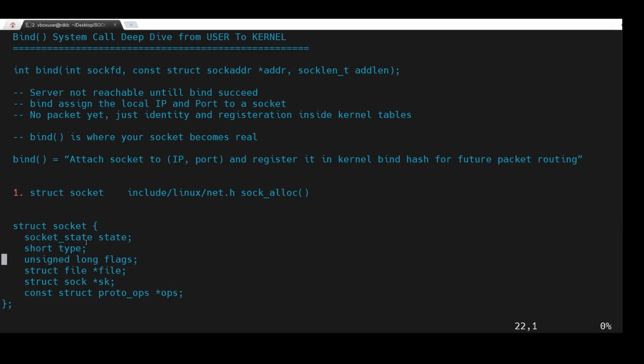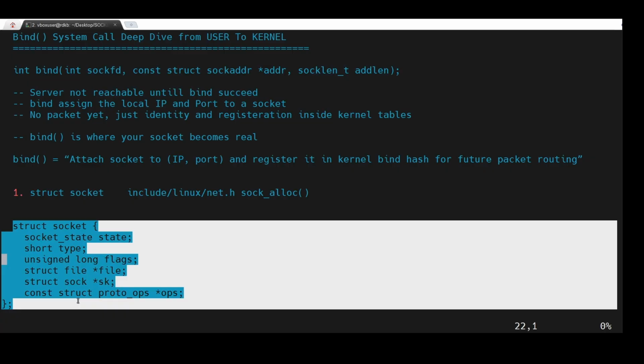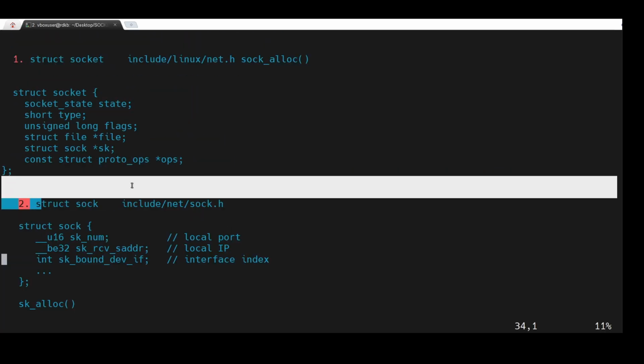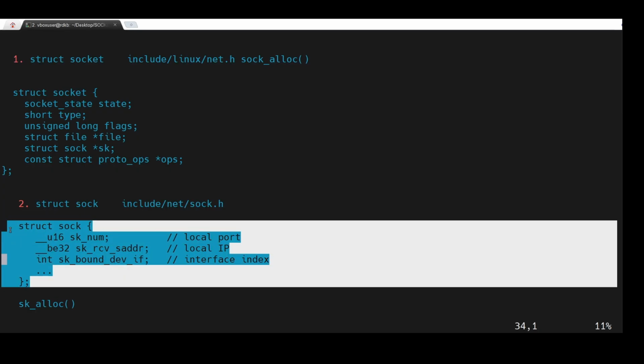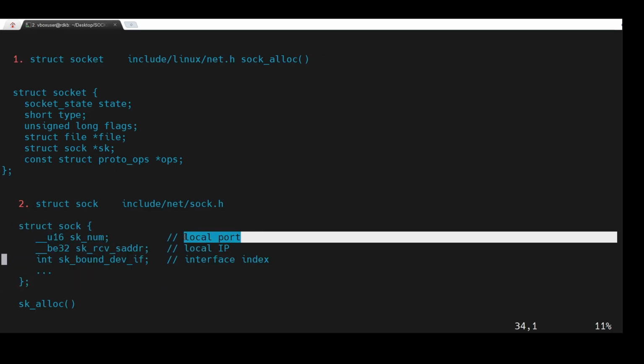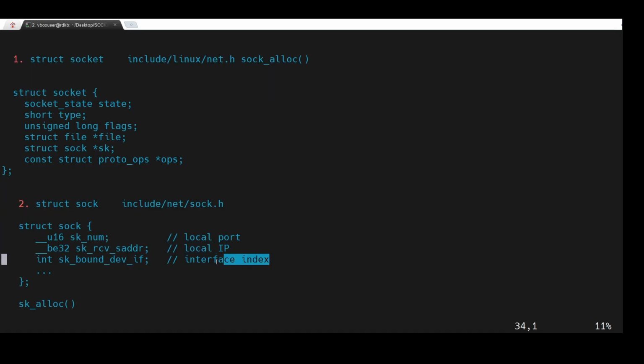In this structure we have the state of the socket, then the type, the flags, a file linked with it, a pointer to the sock, and the protocol operations, whether we are using TCP, UDP or others. We map our structure pointer to this to make it a complete structure. Now we have struct sock. It is defined in include/net/sock.h in the kernel source tree, and here is the structure, which I just pasted. It has the port and the IP, and the interface index if we have one.